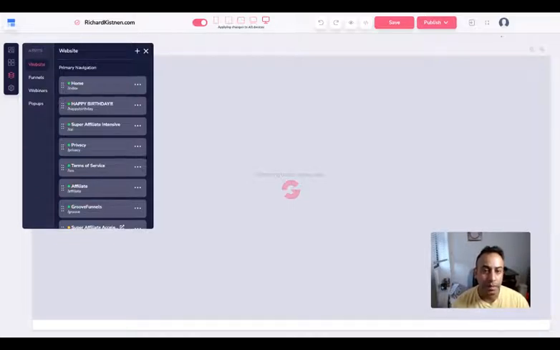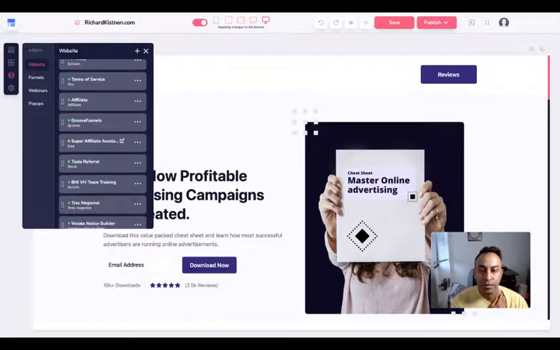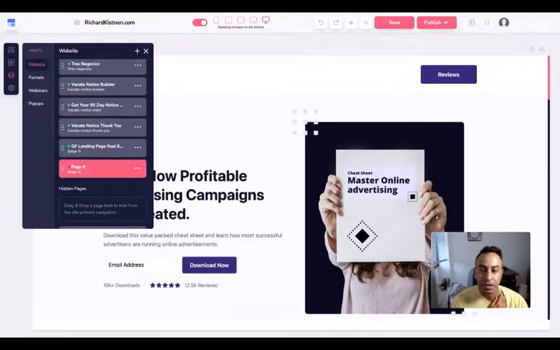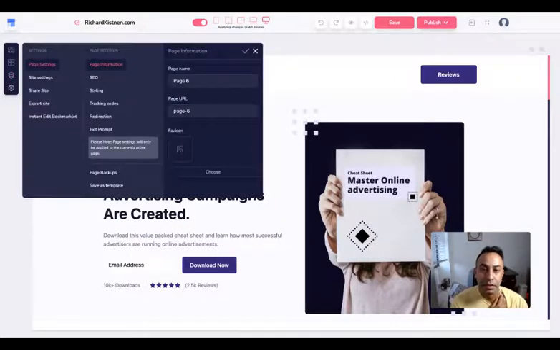What I've found in the past, especially with this Groove 2.0 release recently, there's still some bugs, so I would do work on a page and then it just disappears. So we're going to go down and find page 6, and we're going to head to the settings and page information.